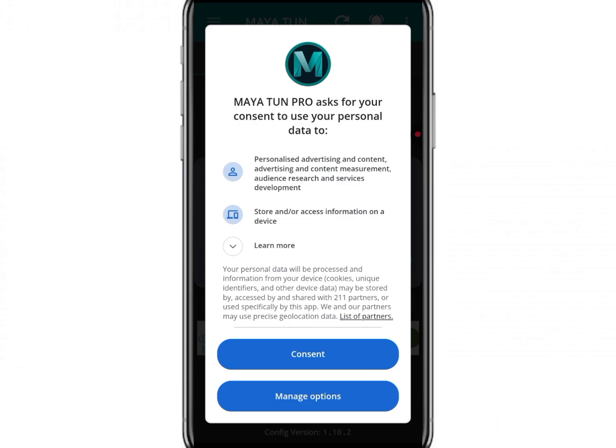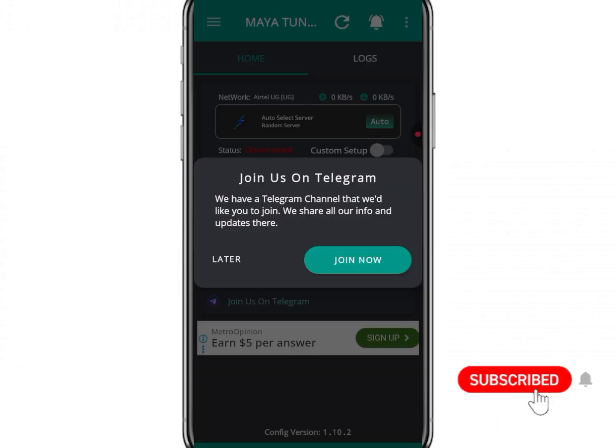We can guide you, or we can request you to consent, and then after that you're going to allow all permissions that will be requested on your device by this application so that you can establish a secure internet access on your device.